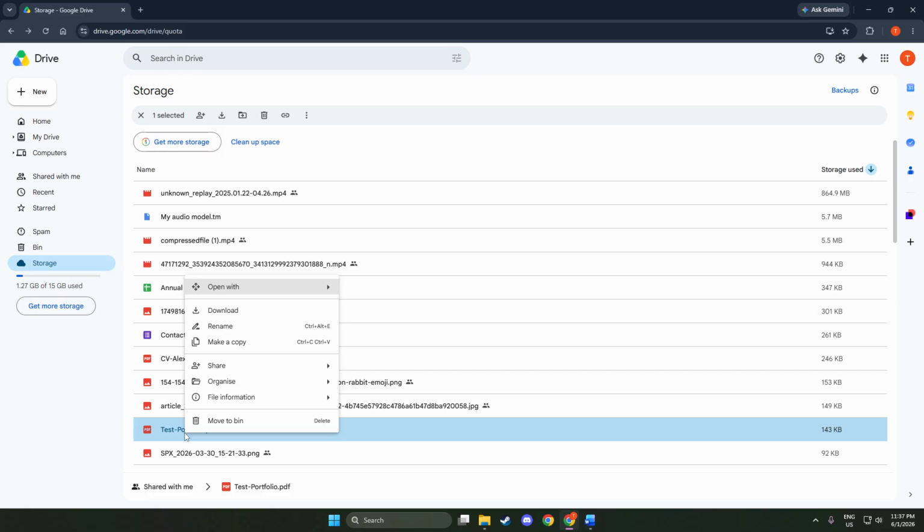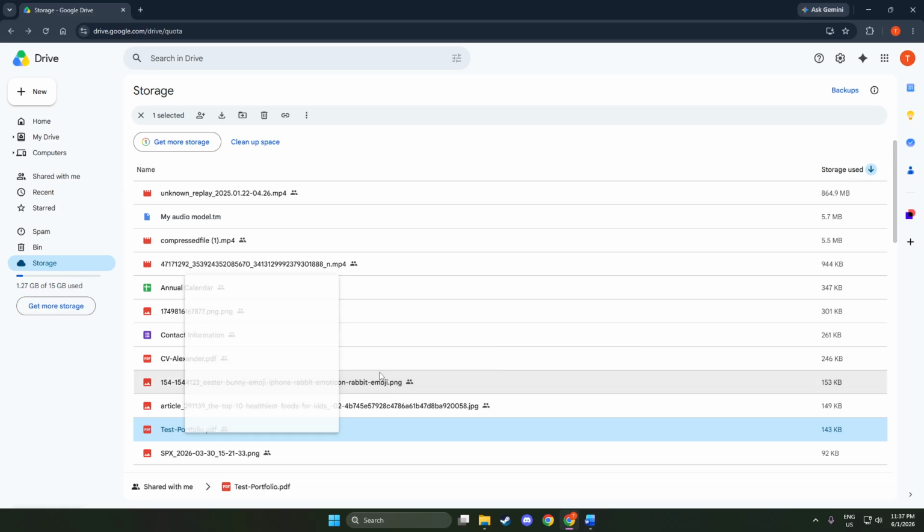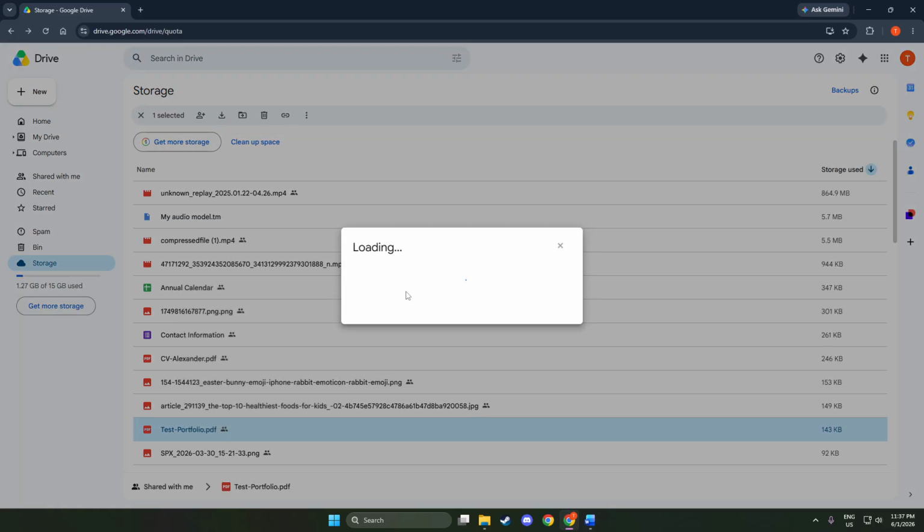Once the portfolio is open or selected, click Share. This will open the sharing settings where you control who can access the file and what they're allowed to do with it. If you skip adjusting these settings, the link may not work for the person you send it to, so this part is important.